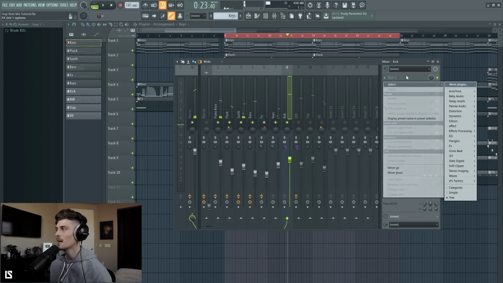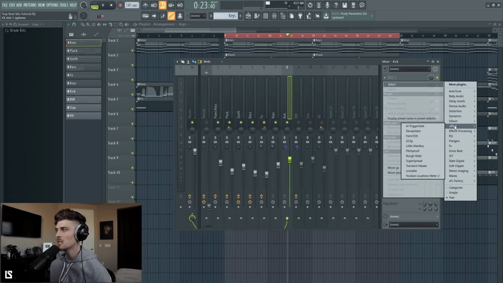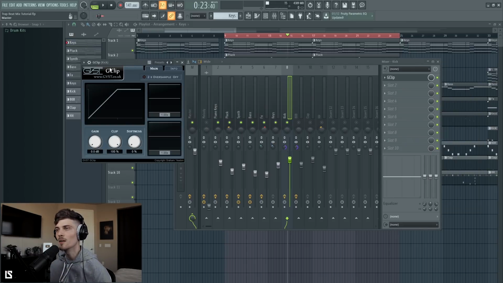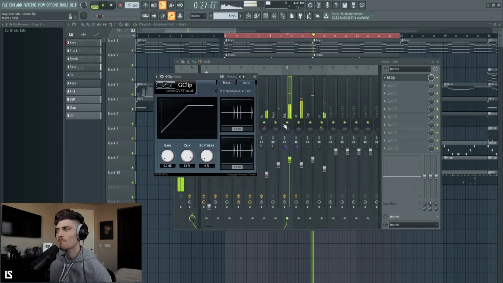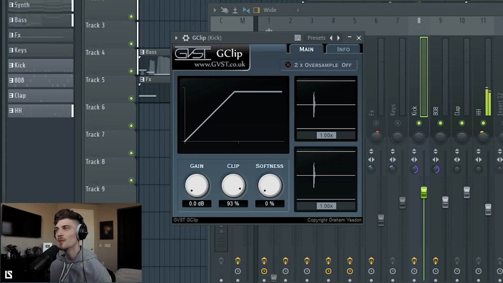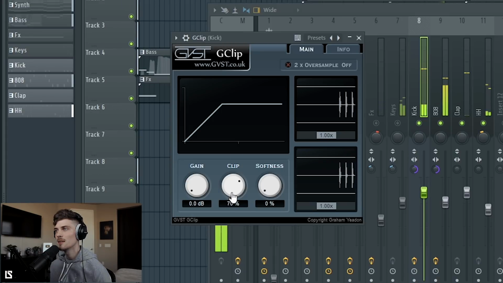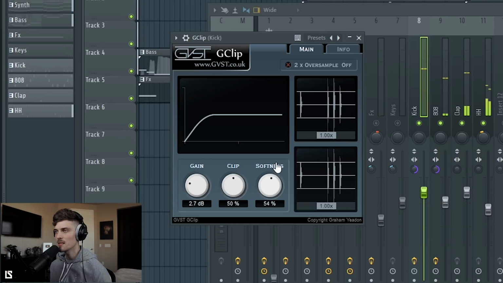And then for the kick, I want to use G-Clip on it to actually get it to hit real hard. So let's come over here and let's turn the clip down. Let me solo this so you can hear me talking. And what we're gonna do is take the clip down to about where it starts. We're gonna push the gain in now, and we're gonna make it a little bit softer.